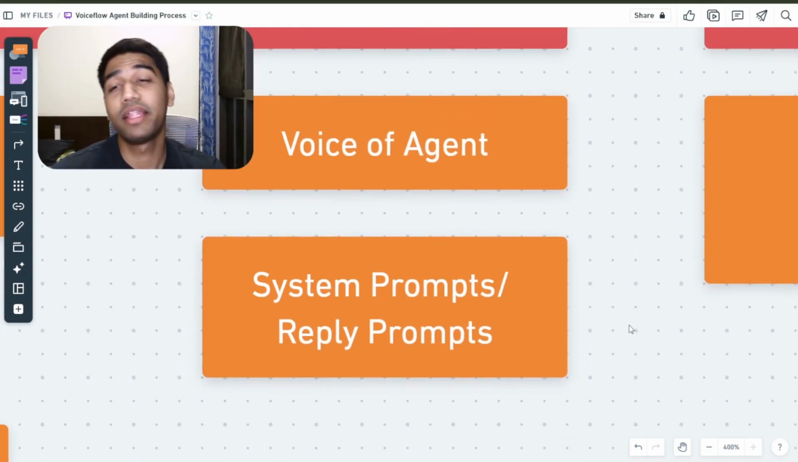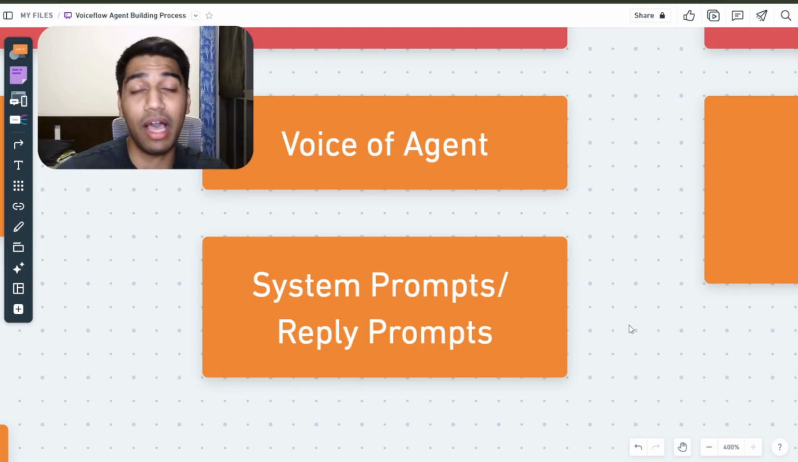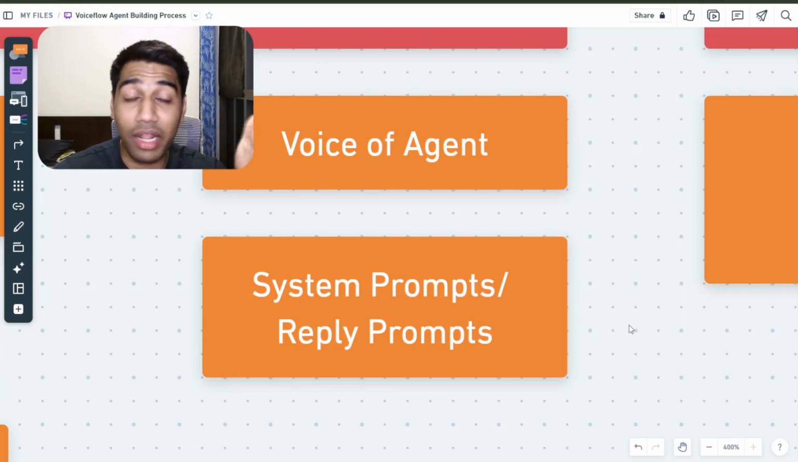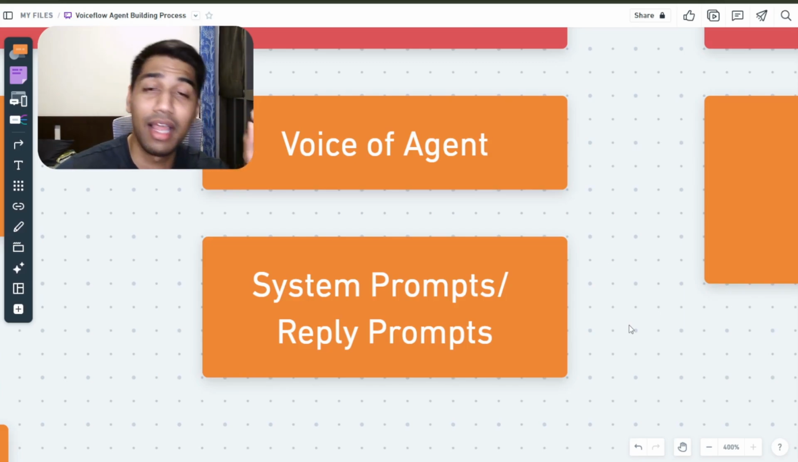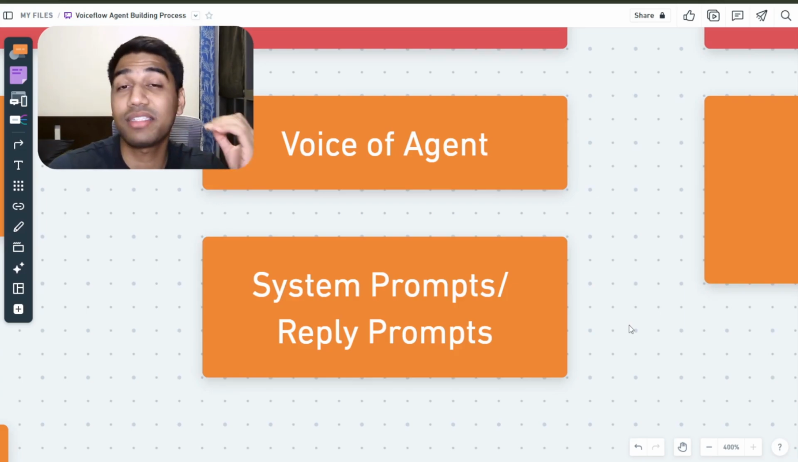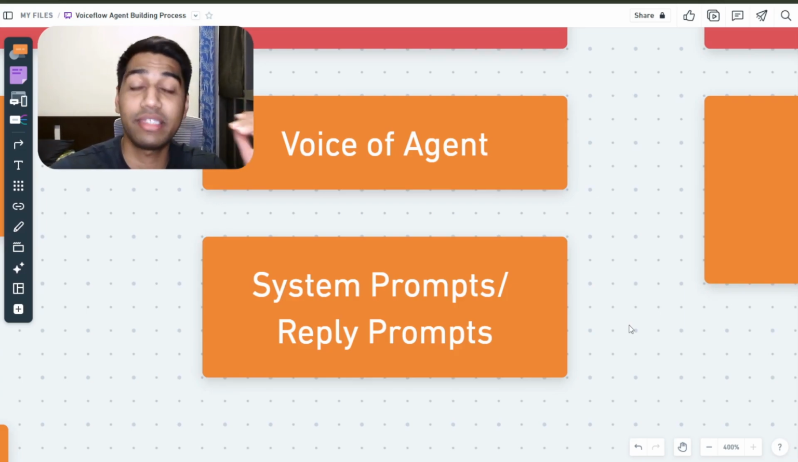Next thing is that you need to understand the difference between two kinds of prompts. There are system prompts, and then there are reply prompts. System prompts are prompts which are required to run during the voice flow. That means, like, you want to set a variable, or change something, or set a value of something, that's system prompts. That means the user is never going to get impacted by whatever you do in the system prompt. They're never going to get a response from it.